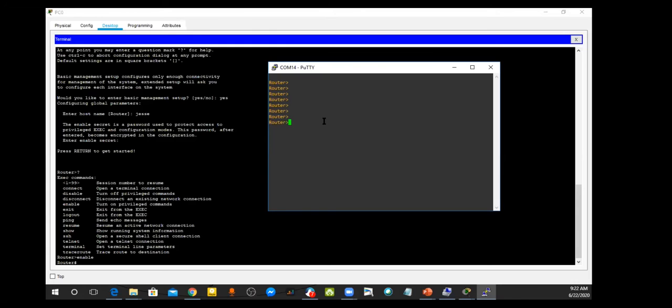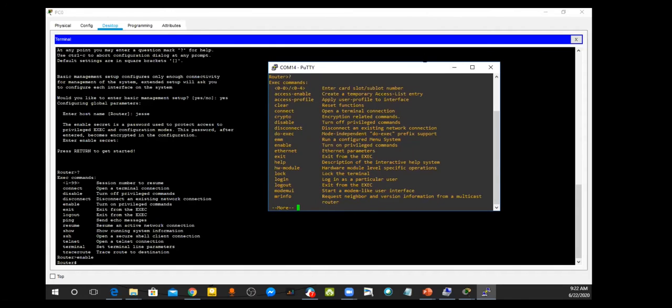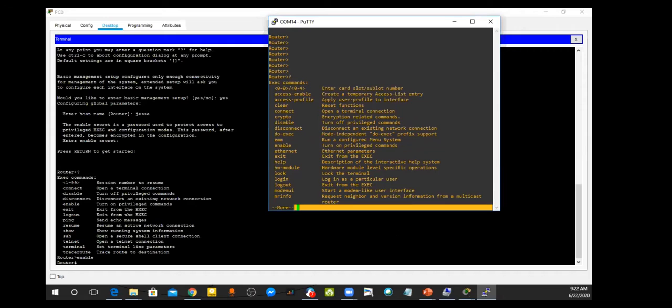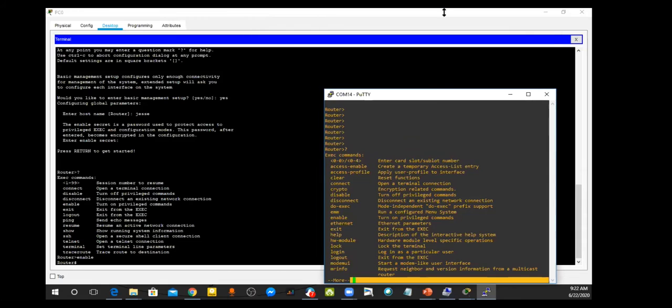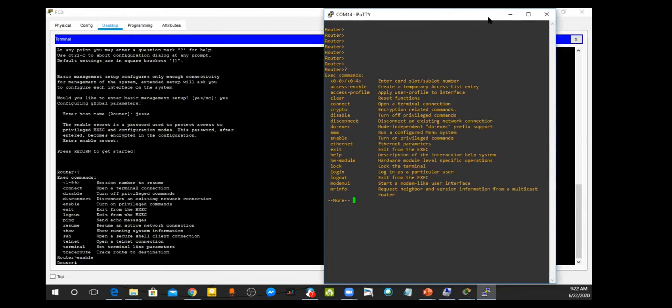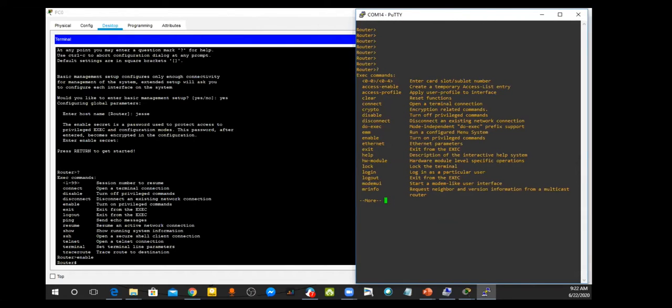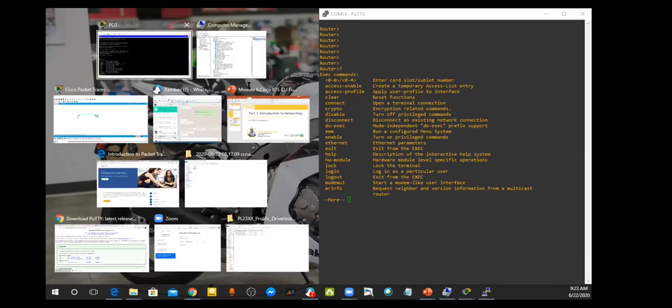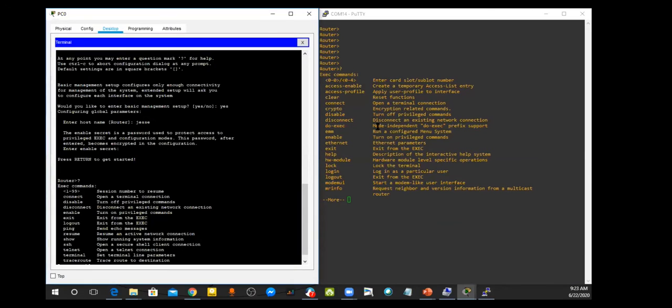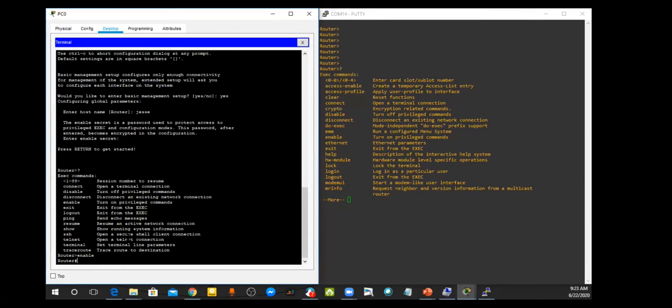Now, if I do the question mark here, the help, do you realize you have a lot more commands here than you had on Packet Tracer? Do you notice it? You see, on Packet Tracer, this is all you have. But on this real device, this is what you actually get. So compare the two outputs. This is from a real device, a router sitting here, and this output is from your Packet Tracer. There's not much difference, but there's quite a lot of commands there, and then you even have more.